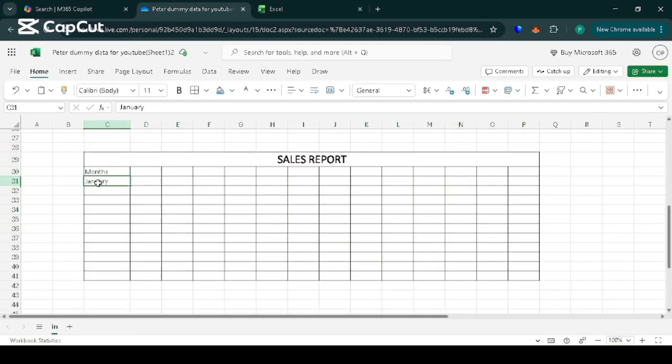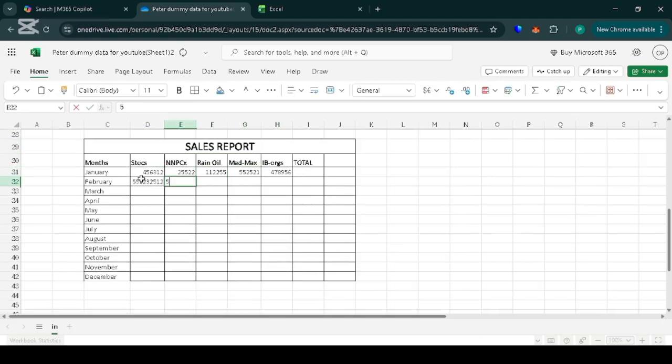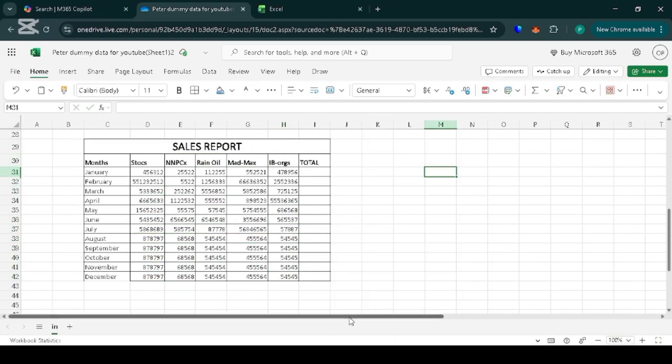Hello, in this video, I'm going to show you how to create a simple spreadsheet like this using Microsoft Excel. Along the line, you'll get to know some basic formatting and calculations that are necessary when making spreadsheets.